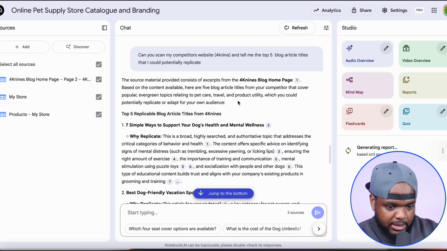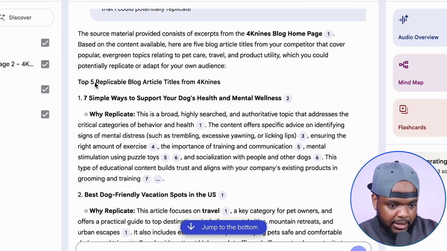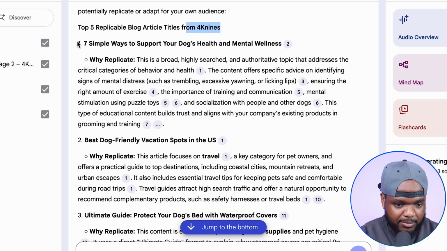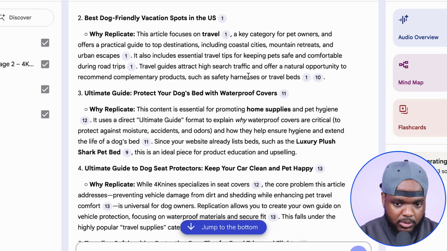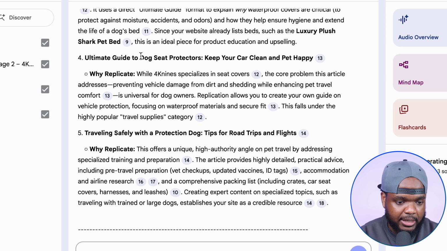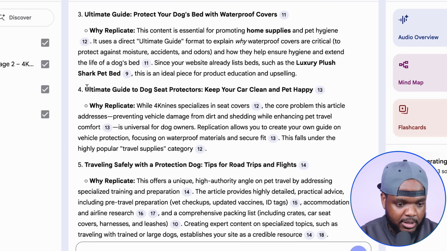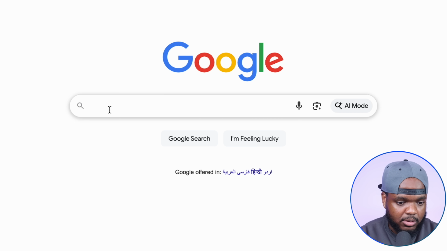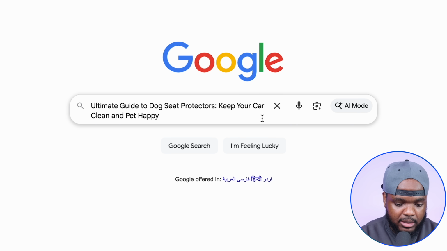Okay, great. So it's now come back with the top 5 replicable blog article titles, if I said that word right, from this competitor. It gave me all of the different titles that I could potentially replicate, and I'm just going to pick one of these at random and show you the power of them. I'm just going to copy this one. I'm going to go over to Google, paste it in there like this, and then click on search.